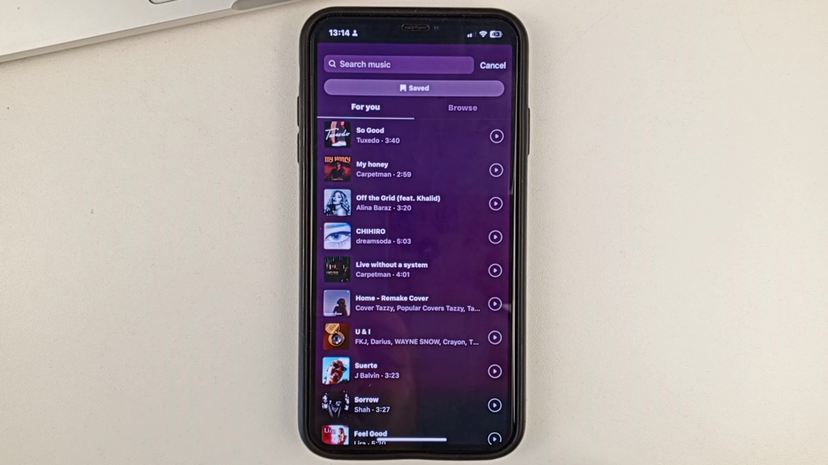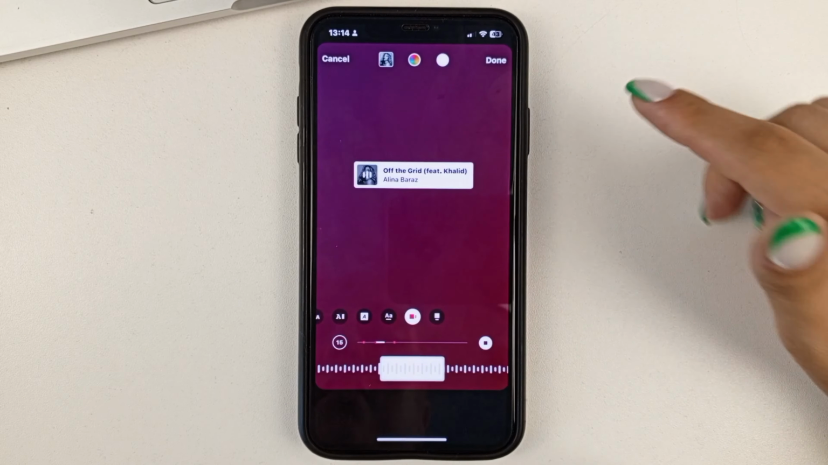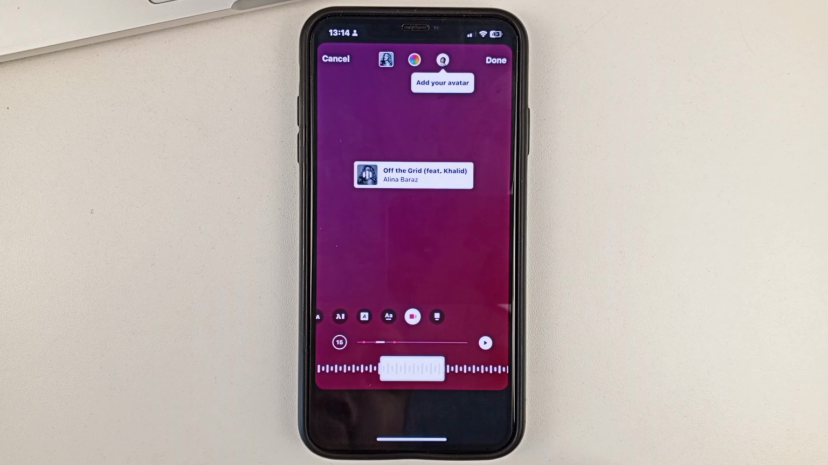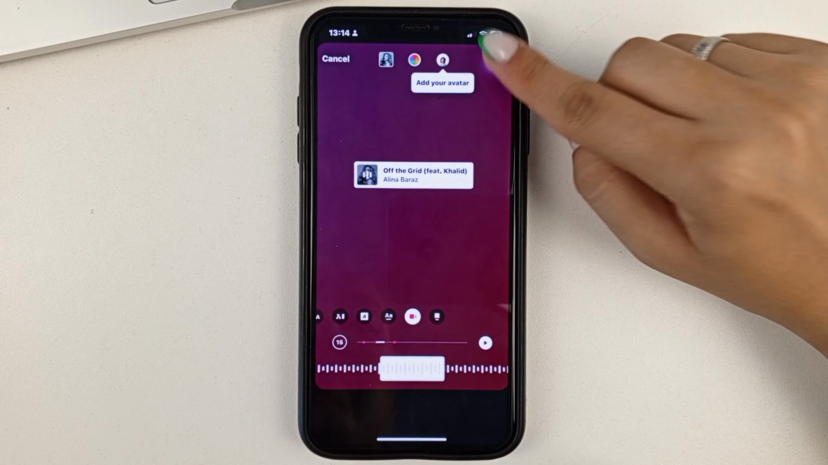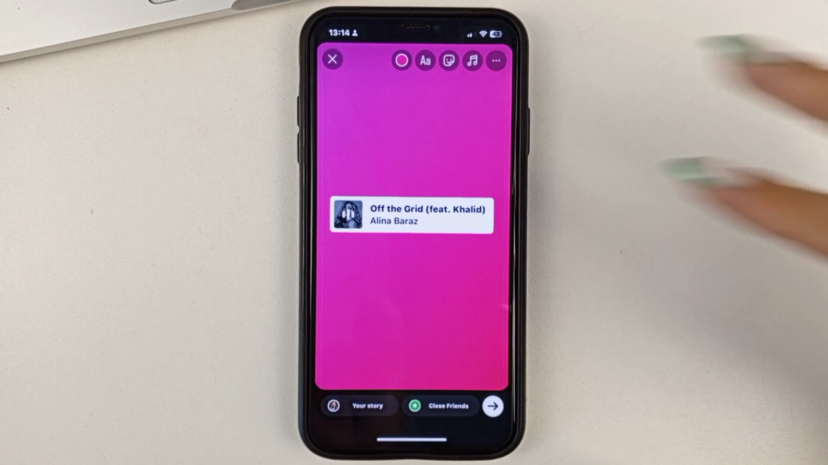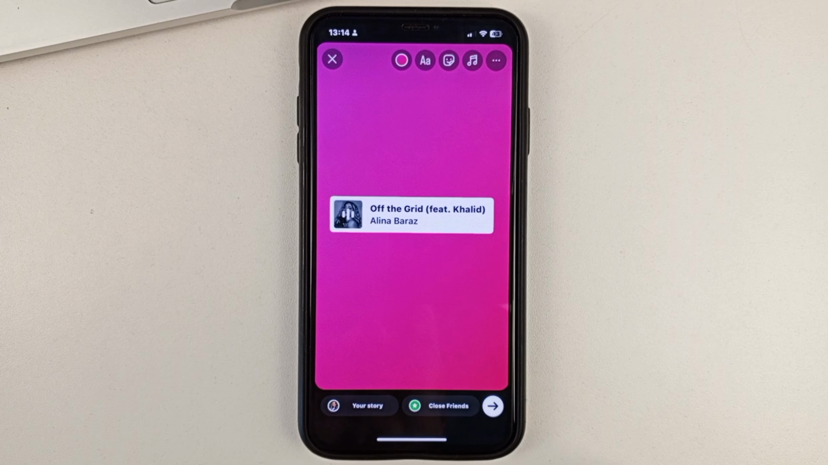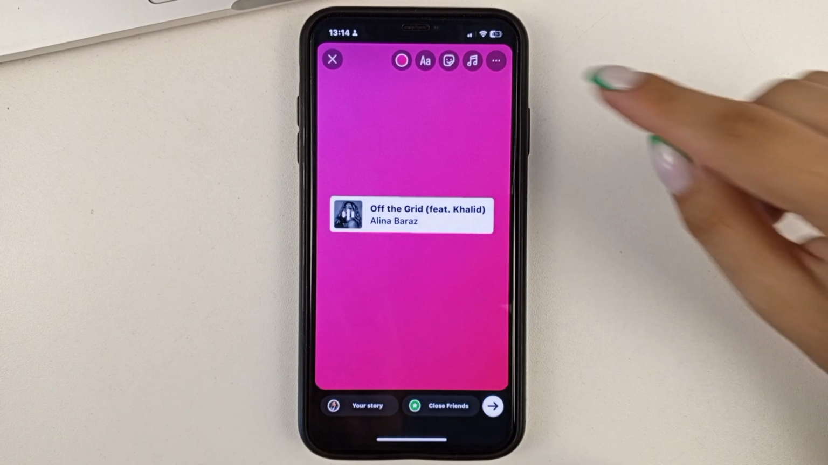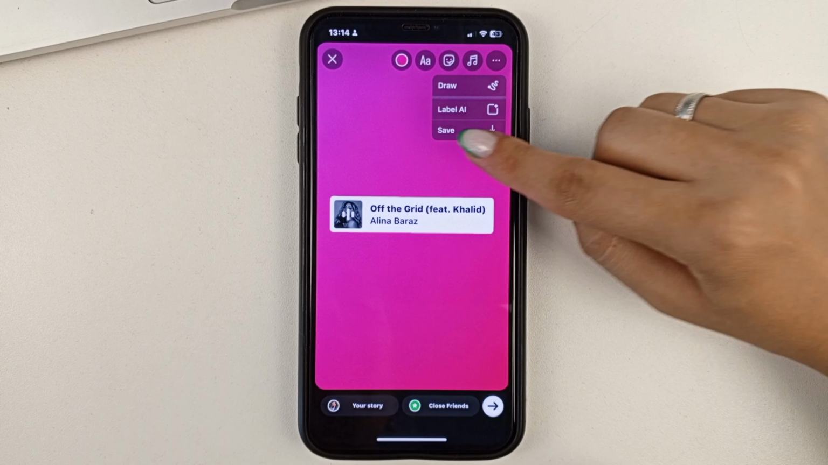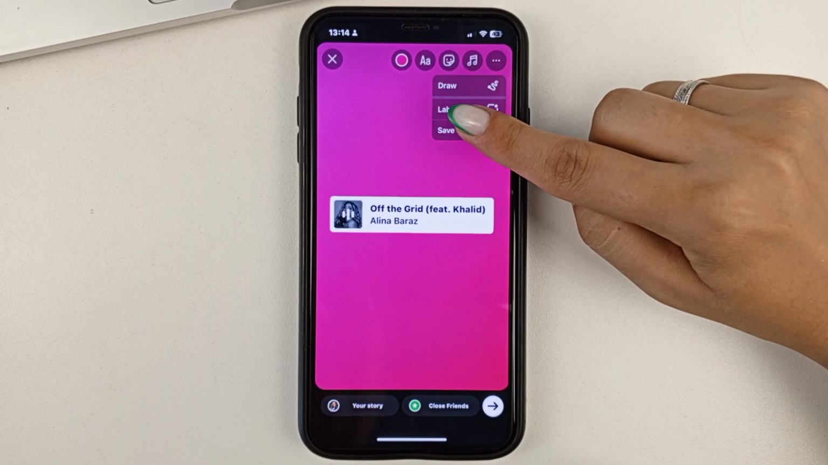Next, insert absolutely any music that you like. Once you've inserted the music, click Done. You can move it to wherever you want it to go, or you can make it bigger or smaller. And in the next step, you will need to save this story. To do that, click on the three dots and save.